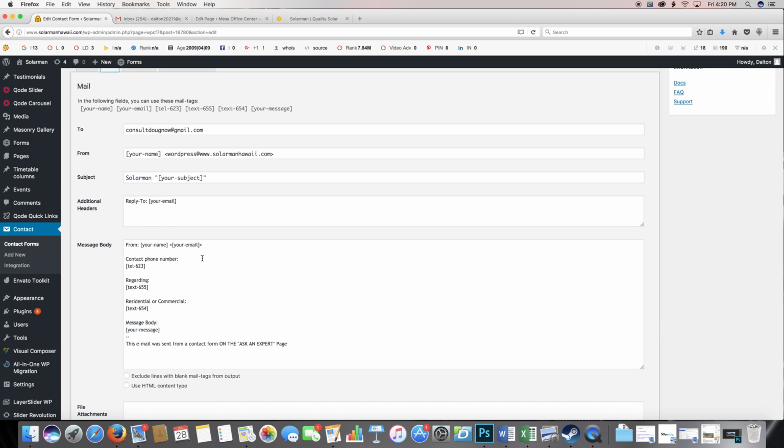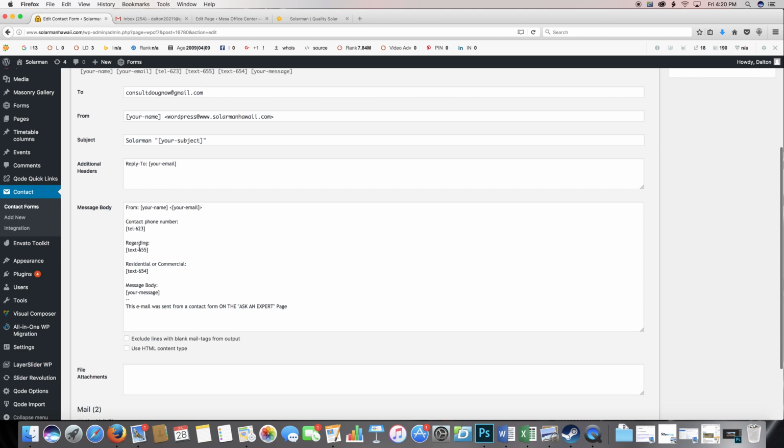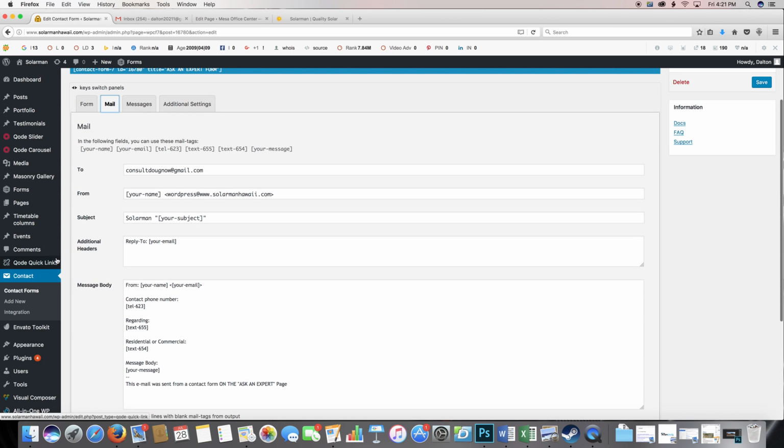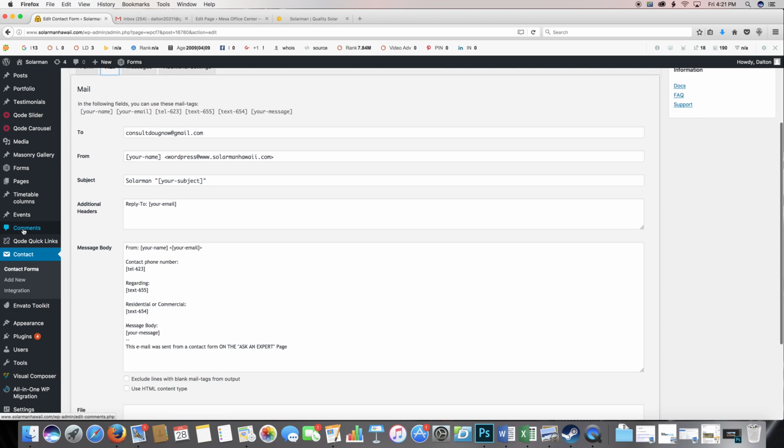However, I would just advise running it past myself or somebody, because if you delete code or if you delete one little thing here, it won't display properly. So the contact form is set up, but if you ever want to amend it, just shoot me an email and I'd be happy to make any changes for you. These are all kind of irrelevant here: timetable, events, comments, code, quick links.